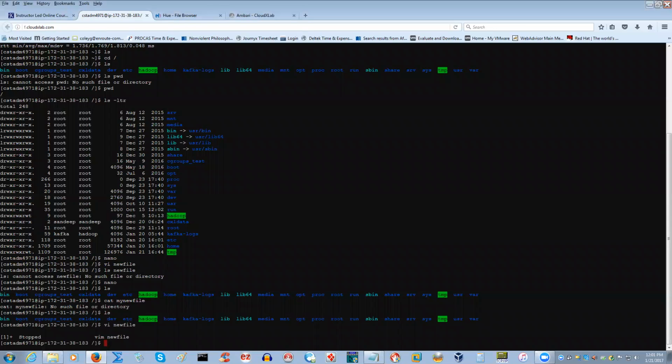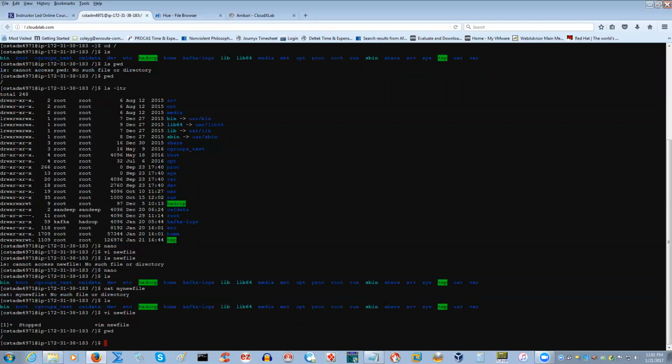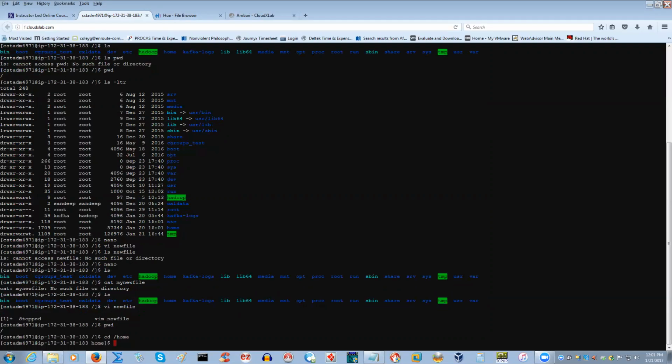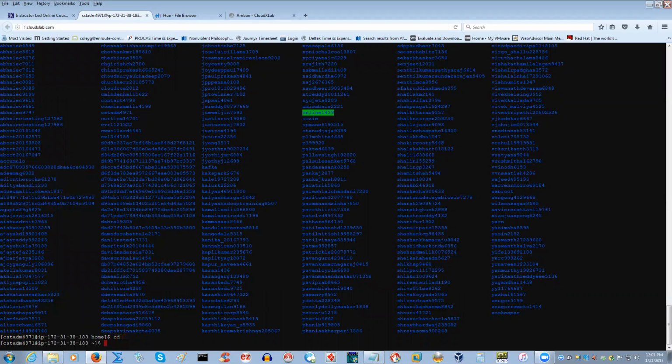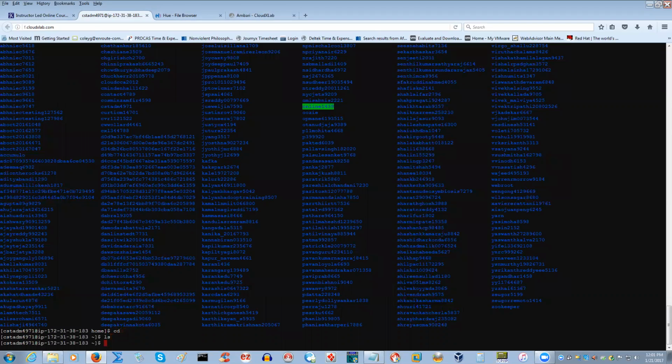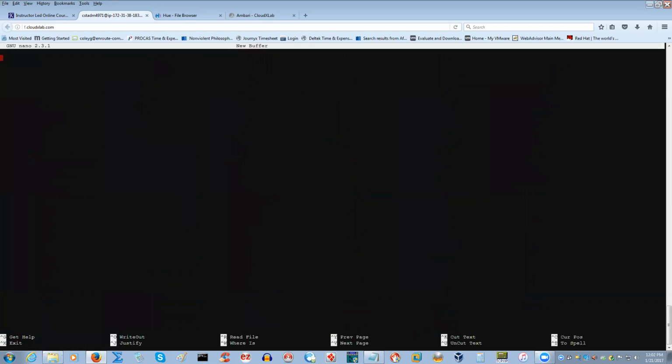At the slash, people are not allowed to modify because that's the top level. You're only allowed to modify files in your home directory. So just press cd. That should take you to the home directory. Enter. That's it. Now you can create the file in whichever way you want. When you were in home and you said ls, that list of files is nothing but everybody's home directory.